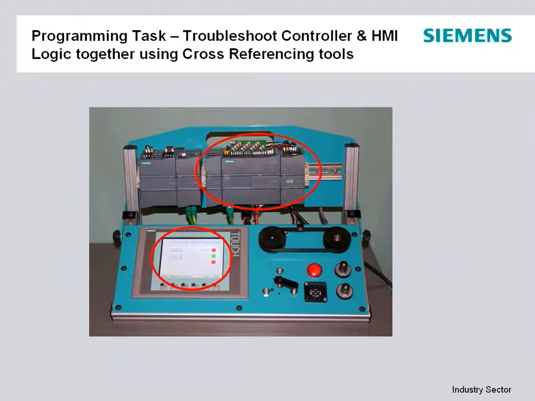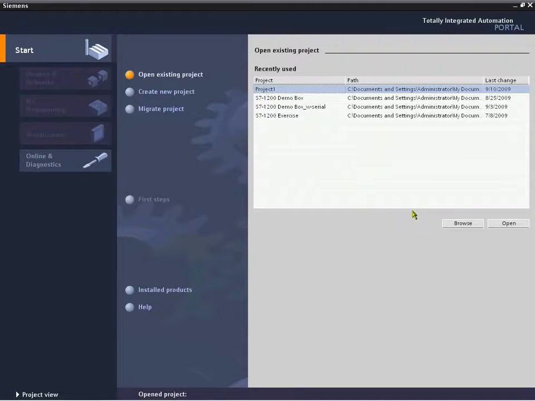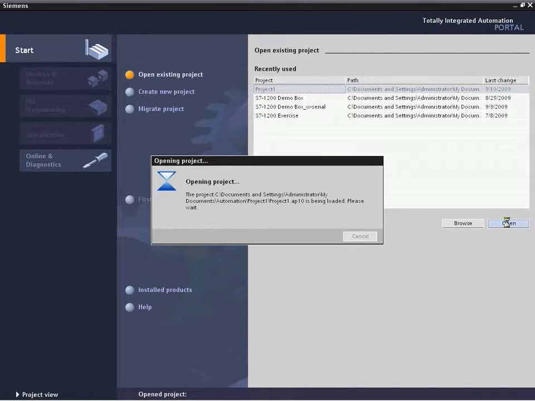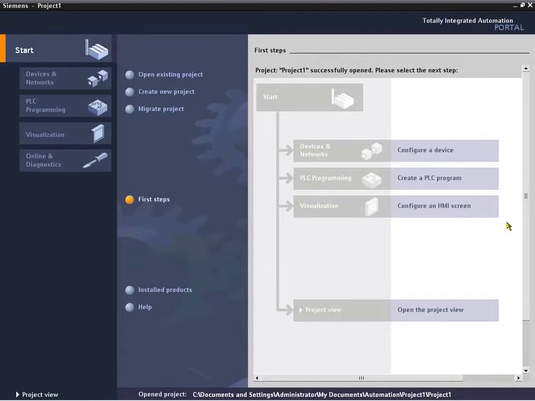To get started, our programming task for today is going to be to troubleshoot the controller and HMI logic that we previously developed in the prior parts of this videocast series. And we're going to be able to cross-reference them together, not only offline but online as well. To show you how we do that, we're going to open our existing project that we've been developing in the previous parts, Project 1. And this has both logic for the controller and visualization for the HMI.